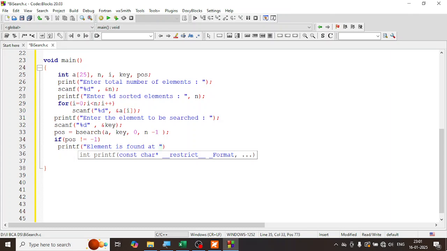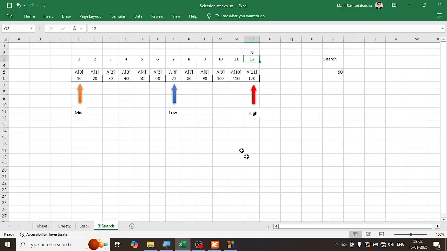at %d". This is the position. So what is this position? If you write position here, people, not you, will not get confused, because you know how binary search is working, and you know that in a C program the index always starts from 0.